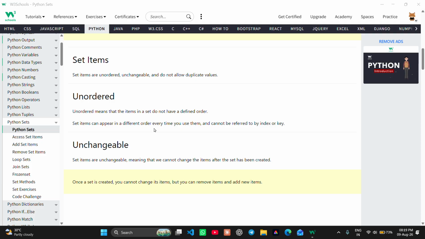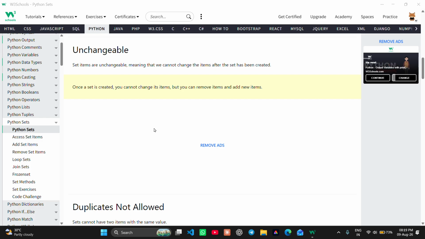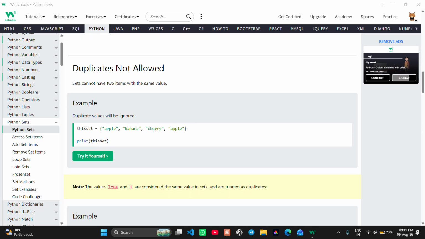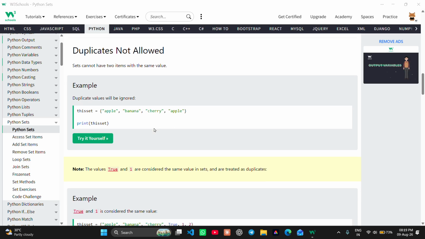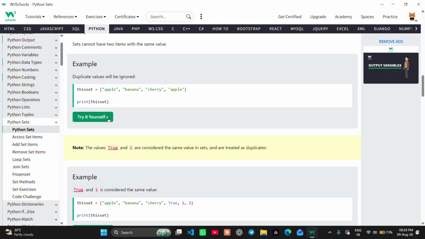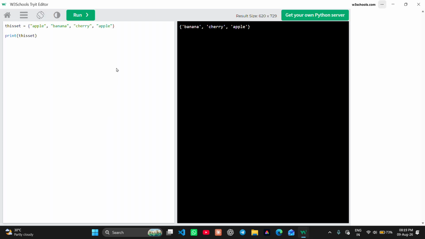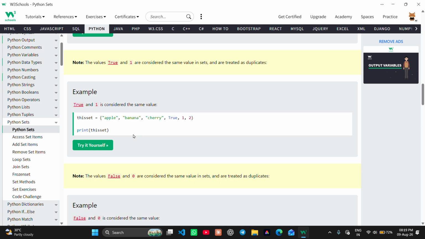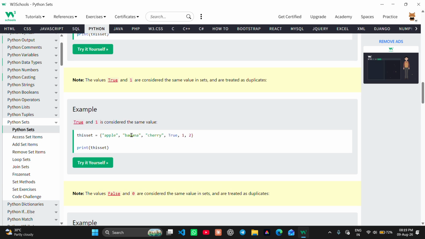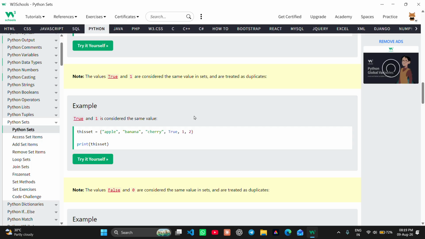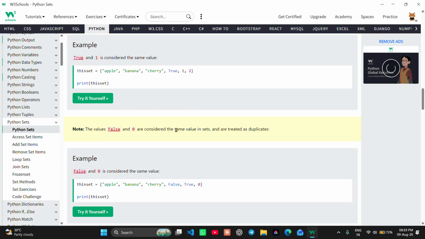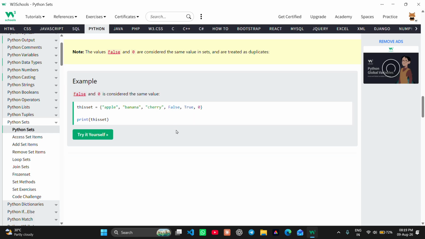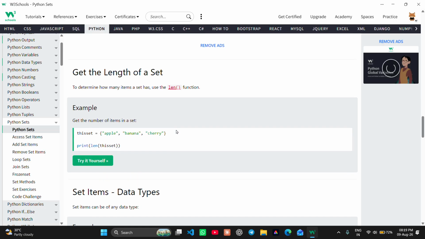Unchangeable means that we cannot change the items after the set has been created. Duplicates are not allowed in sets, which means it will print only one value if you have any duplicate. And the values True and 1 are considered the same value in sets and are treated as duplicates. False and 0 are considered the same value in sets.